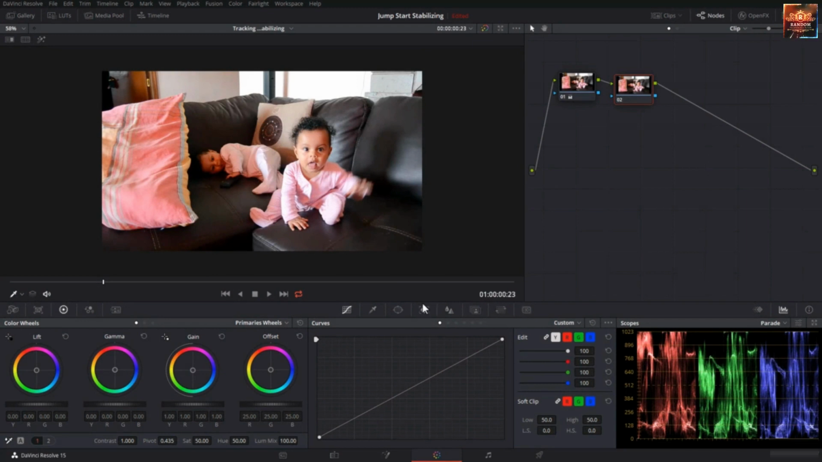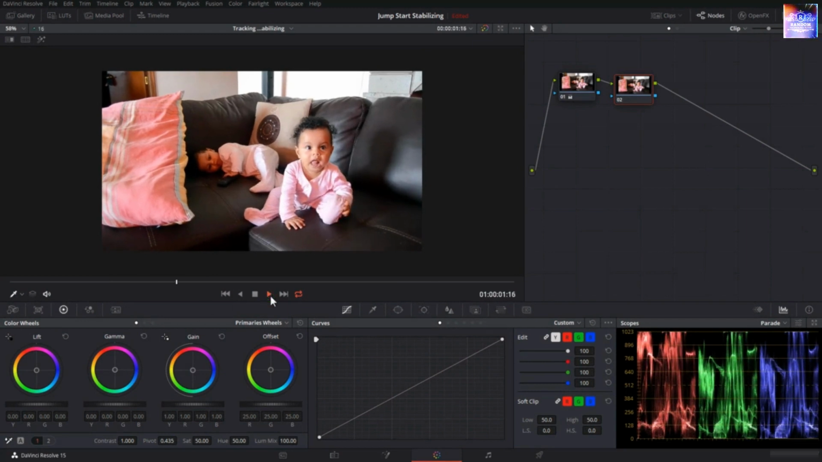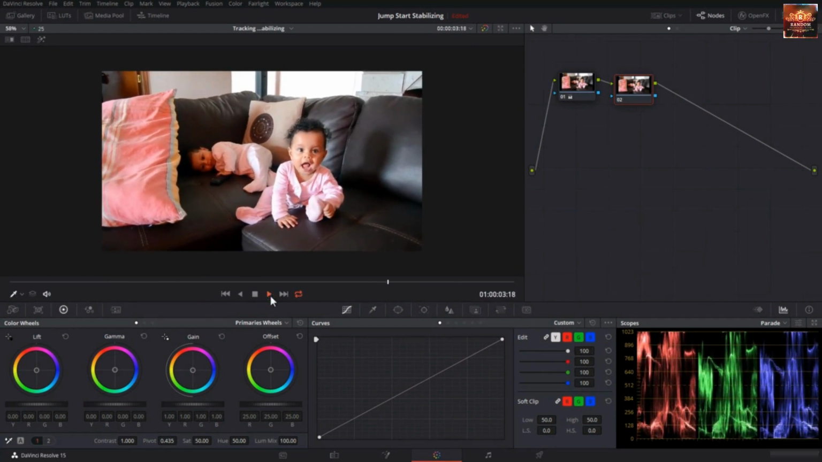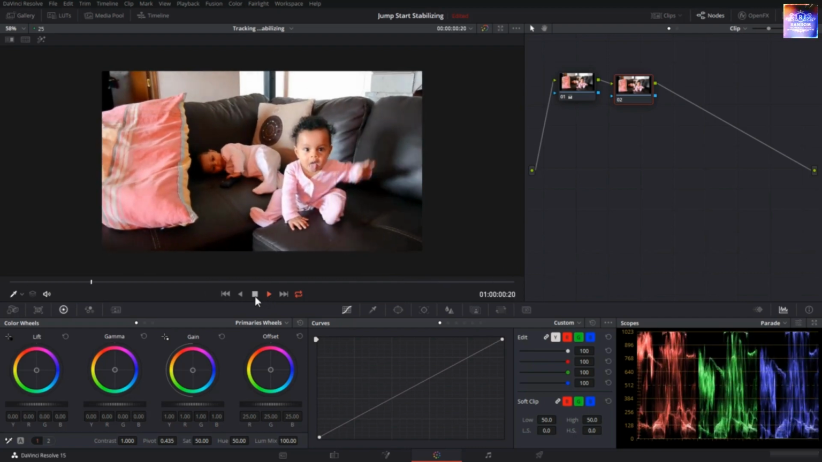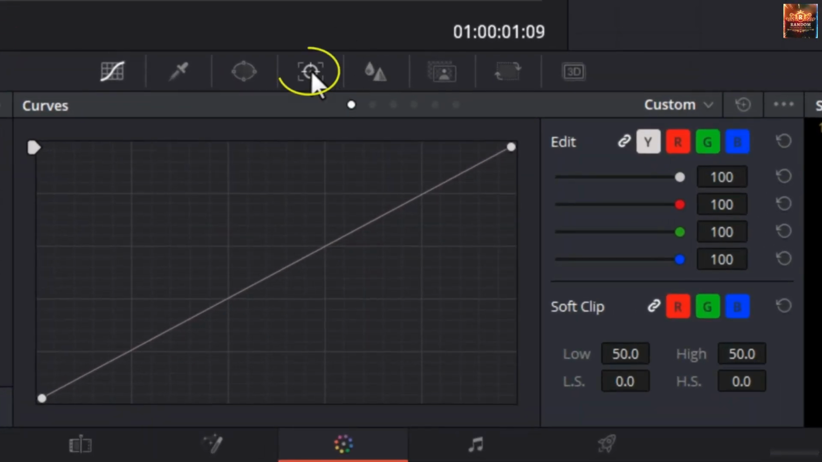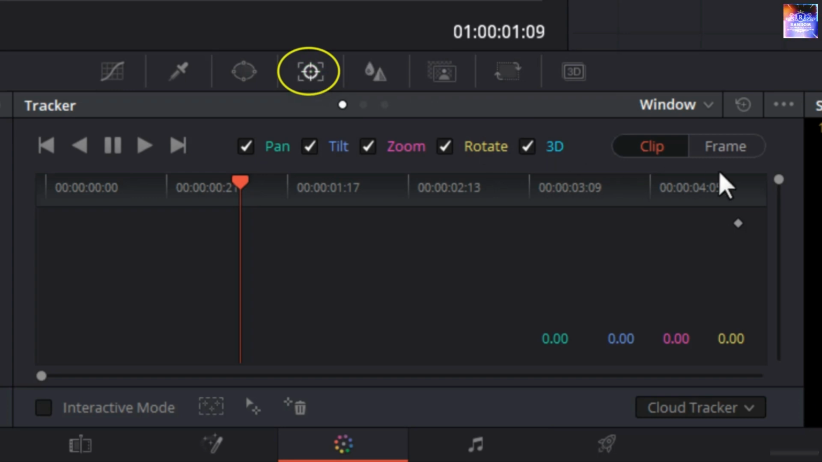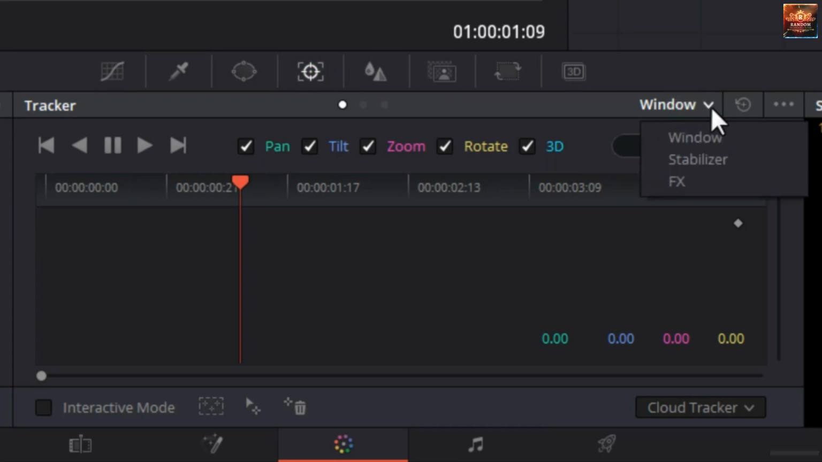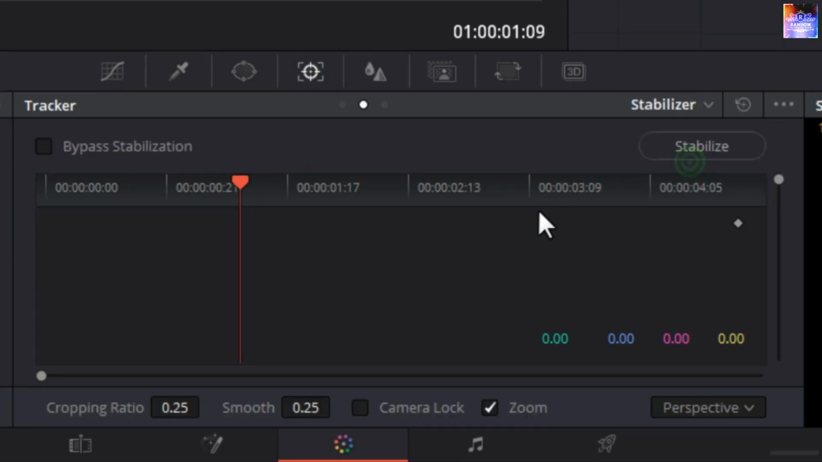Stabilizing your video. We have here a pretty shaky video and we want to stabilize it. To stabilize your video, you will come to Tracker, and then from the tracker, the options here, Window, Stabilizer, you select Stabilizer. Now this is the Stabilize button. It will analyze and stabilize your video in one click.